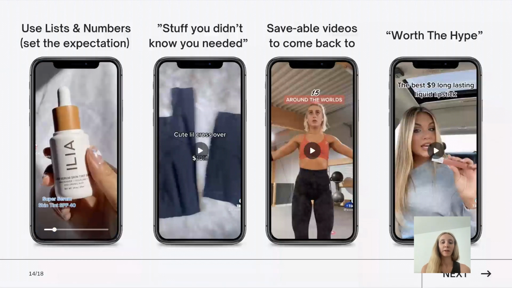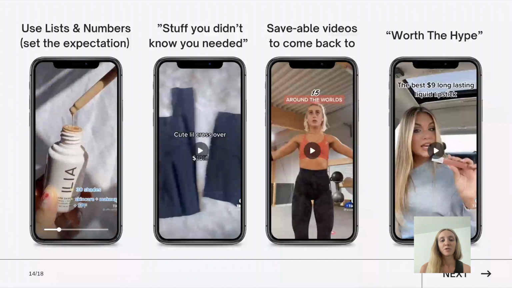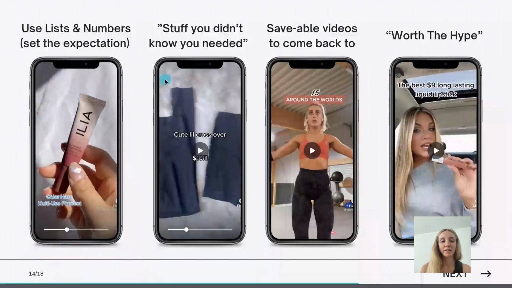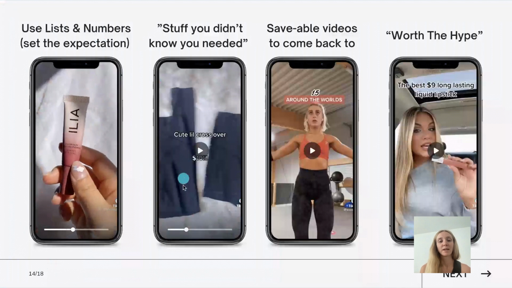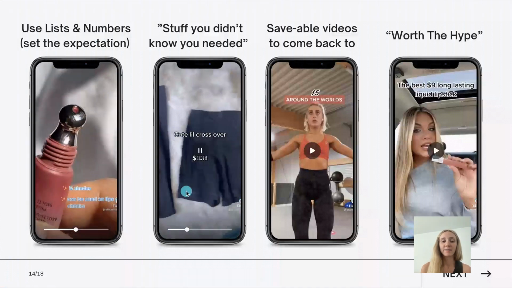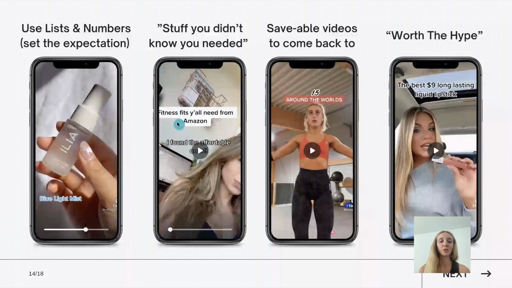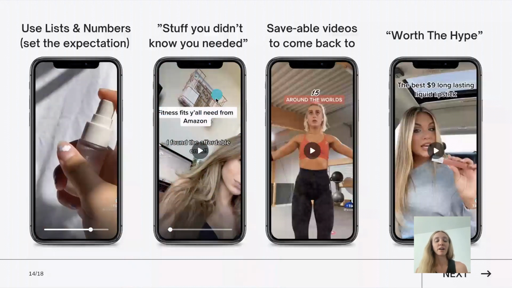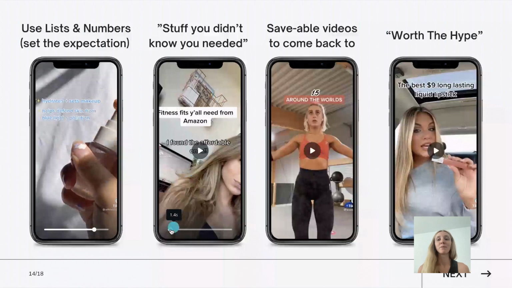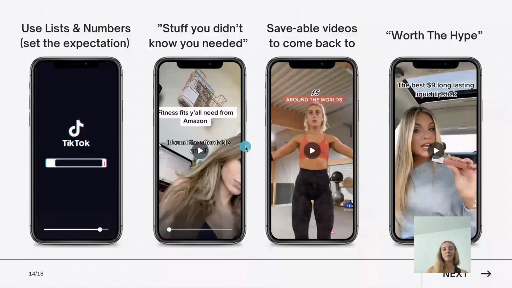Moving on to the next one. This one is another trend called stuff you didn't know you needed. This one says, fitness fits y'all need from Amazon. I found these affordable ones. So you can do stuff I found on TikTok that I can no longer live without, Amazon hacks, things you didn't know you needed, part 54. These are really great hooks to start your ads with and then go into the unboxing.